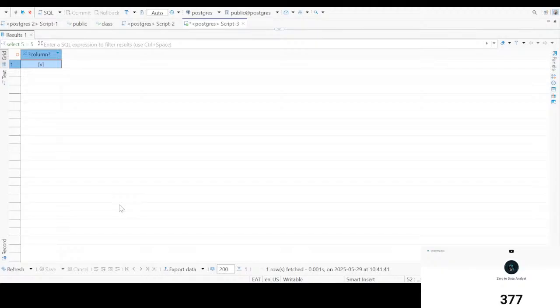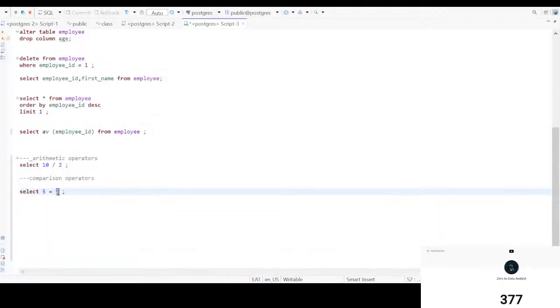Now let's go back to where we left off. So that is the first one, equals. Now let's go ahead and do not equals to. There are two ways of writing not equals to. The first way of doing it is by writing two symbols, greater than and less than. When you combine these two, it means not equals to.